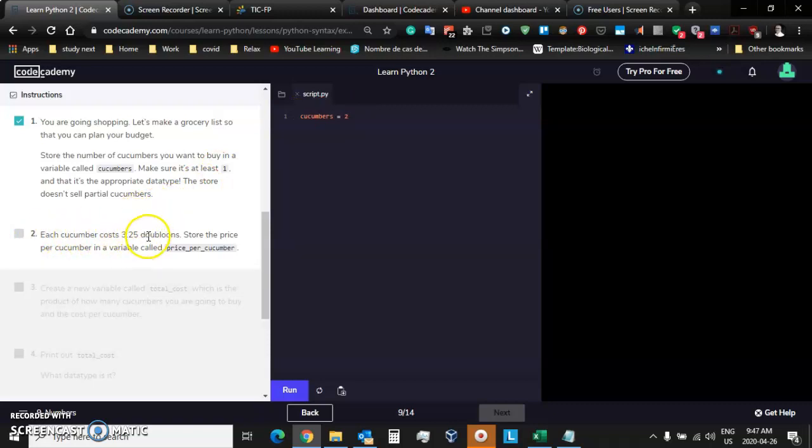Now each cucumber costs 3.25 doubloons or dollars or whatever you want to call these, they are expensive cucumbers, and that is not an integer, that is a floating point decimal, or a float for short. So let's go ahead and create a variable for that. So equals 3, and the second you put that point in, that decimal, it's no longer an integer, that is now a float. So we go ahead and run that, so it gets registered, and the next question is enabled.